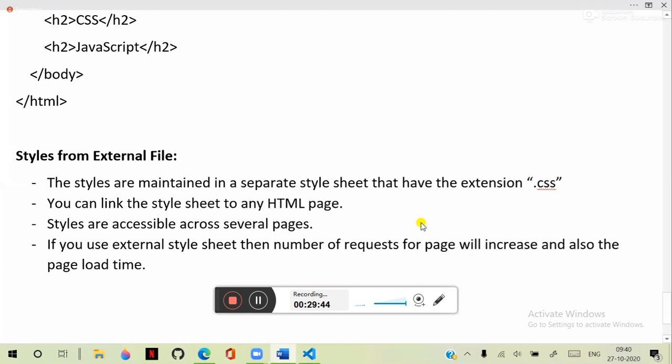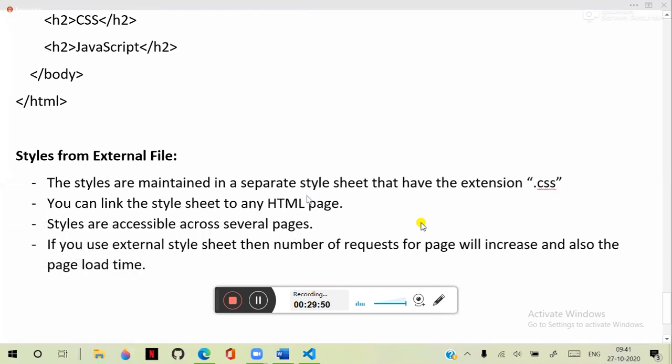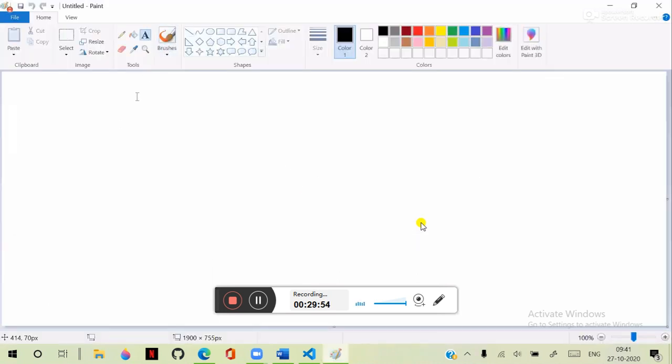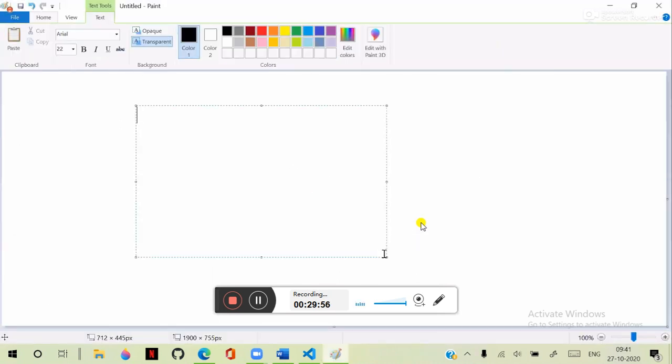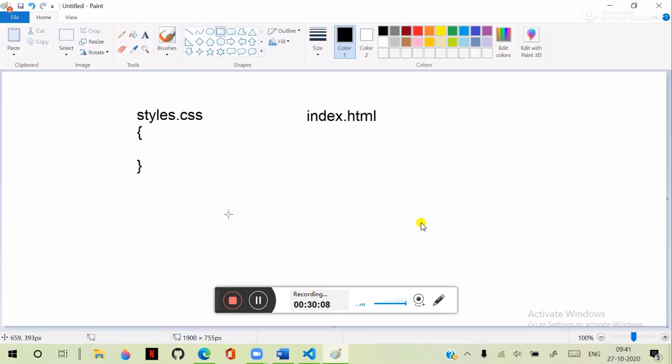What actually happens is this. Generally, suppose we have some styles in styles.css, where we write some styles, and we have index.html. Now from the client side, a request is made.